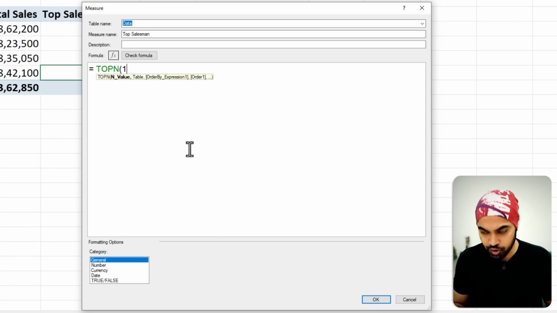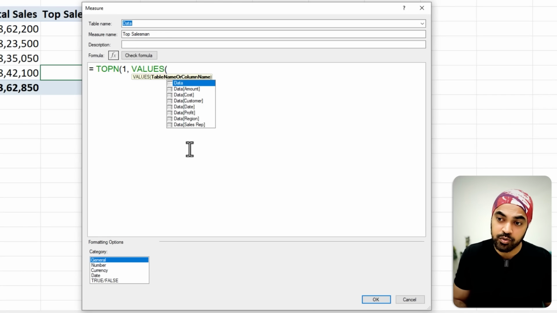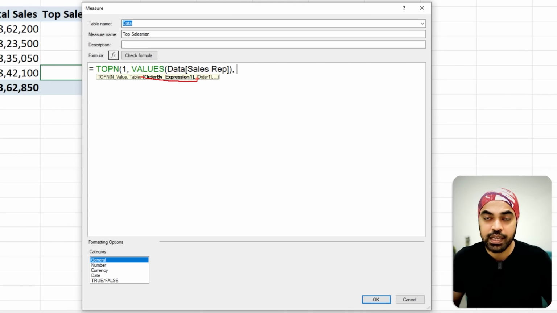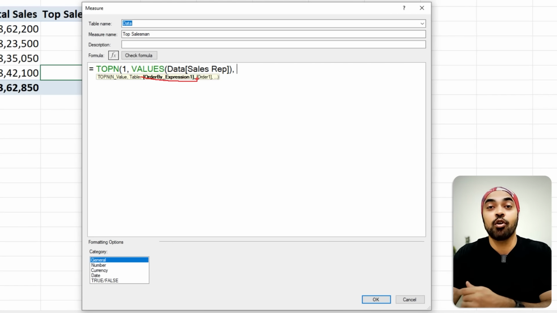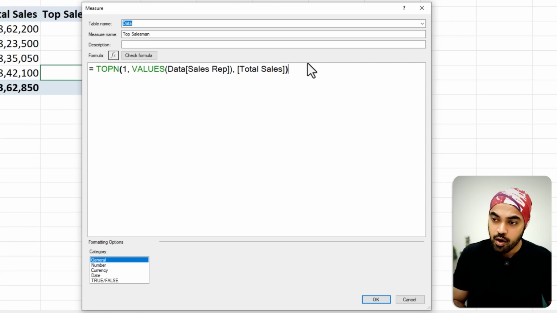How many rows do I want? Just one row I want. From which table do I want it? I want it from, let's say, a particular table which I will create. So VALUES of sales rep, and do that. And this particular one row is not going to be the literal first row. It's going to be the first row based off a condition, and that condition is nothing but my calculation, which is my total sales.